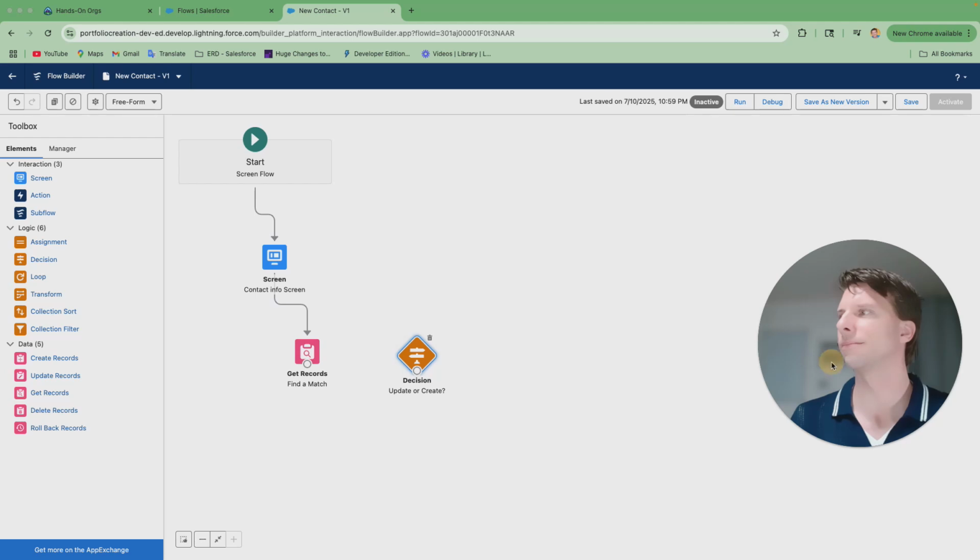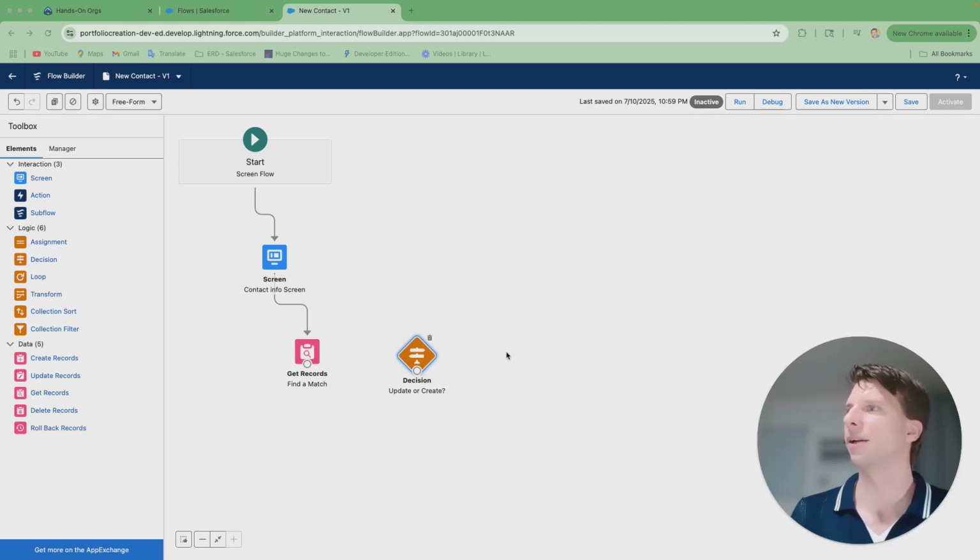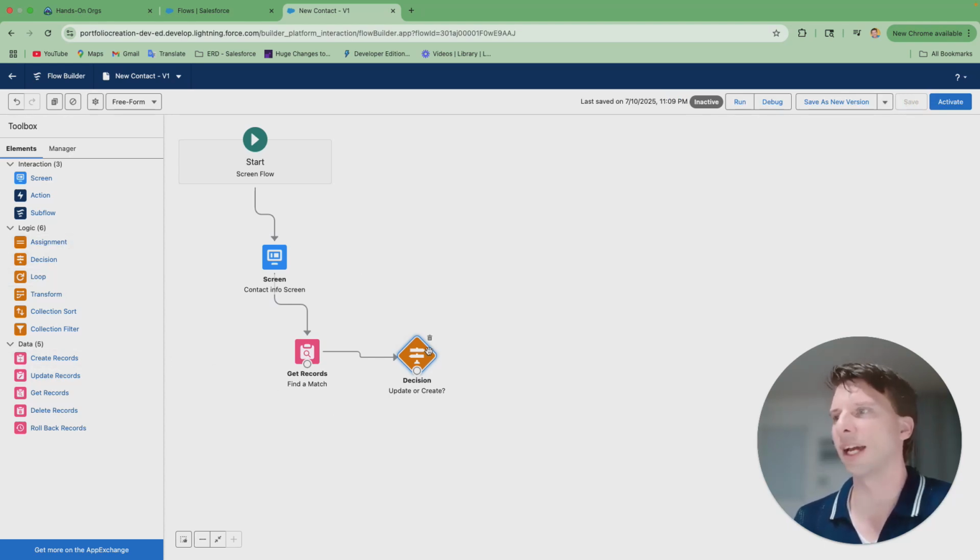There we go. And we are going to connect the node. And we are going to save it. Okay, now that's saved, we got to create the paths for the decision.